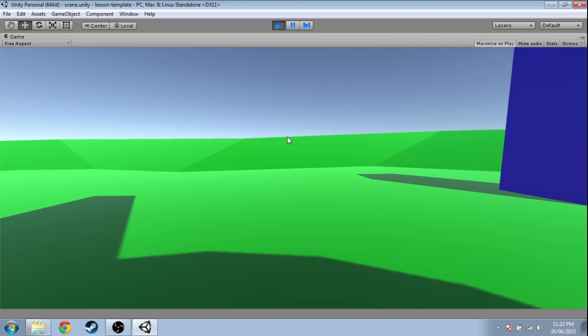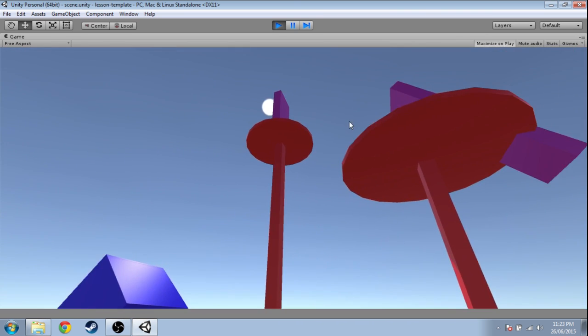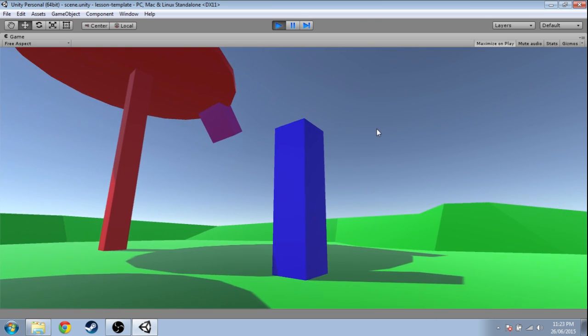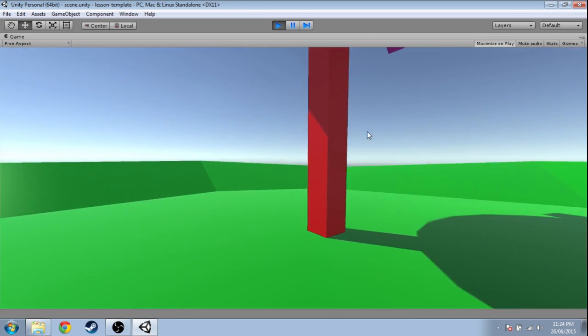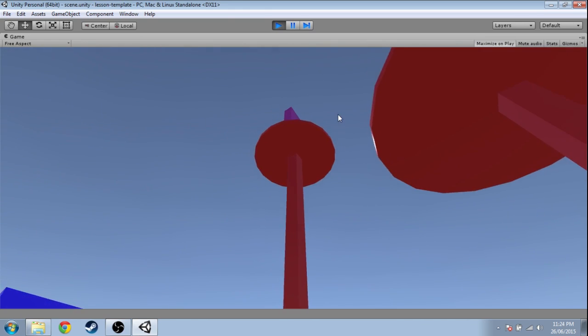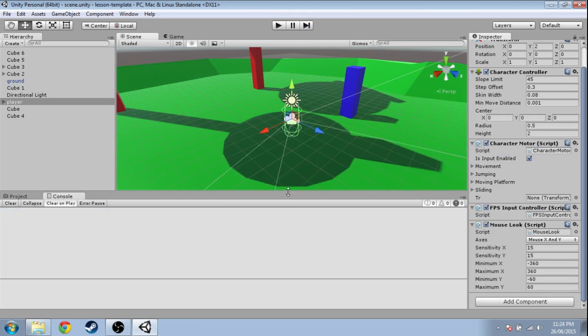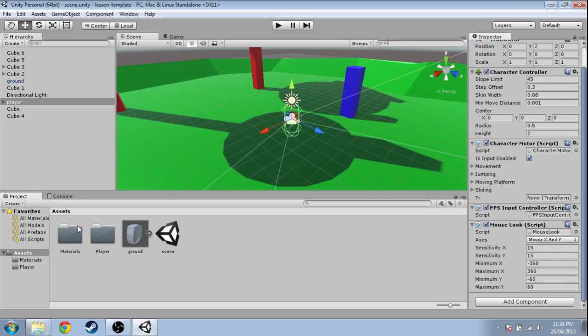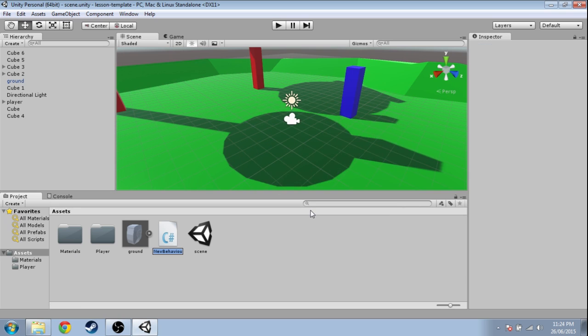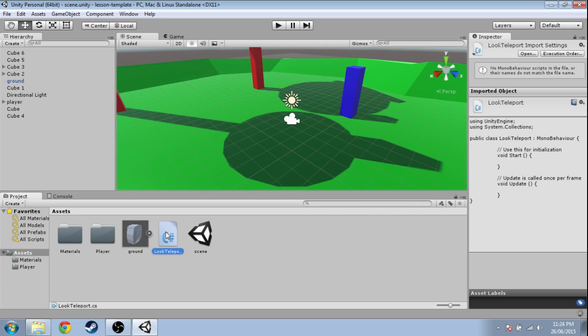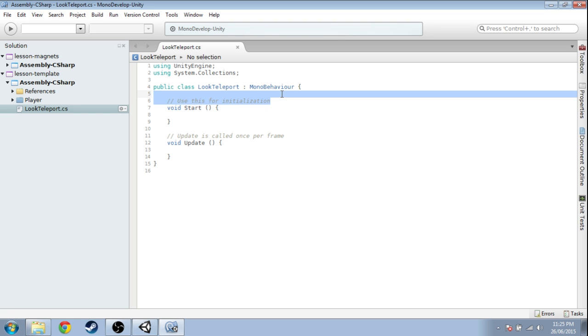Hey guys, in this video we're going to make it so that when you click on something you teleport to what you're looking at. We're going to use physics raycast and normals and the camera vector, I guess. So all we need is one script here, and I'm not going to get fancy with folders. I'm just going to make it. We're going to call it look teleport and open that up.